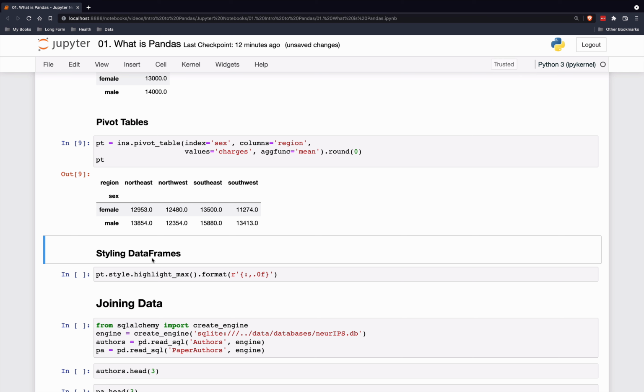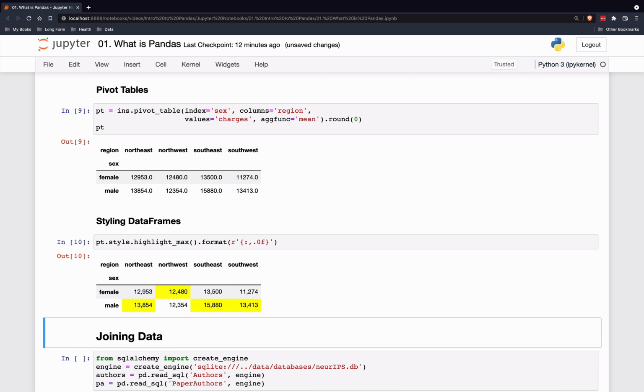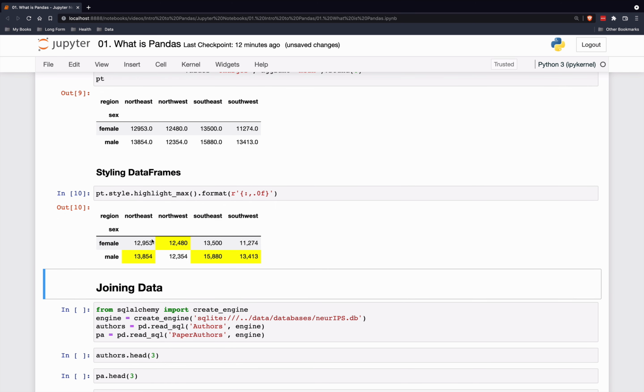Now, if you're delivering a report, say in a Jupyter notebook, you might want to change the style of the outputted data frame, and you can do that in pandas. And here's an example with a couple of style changes. We've highlighted the maximum value in each column over here, and we've also formatted the data such that there is a comma for the thousands place.